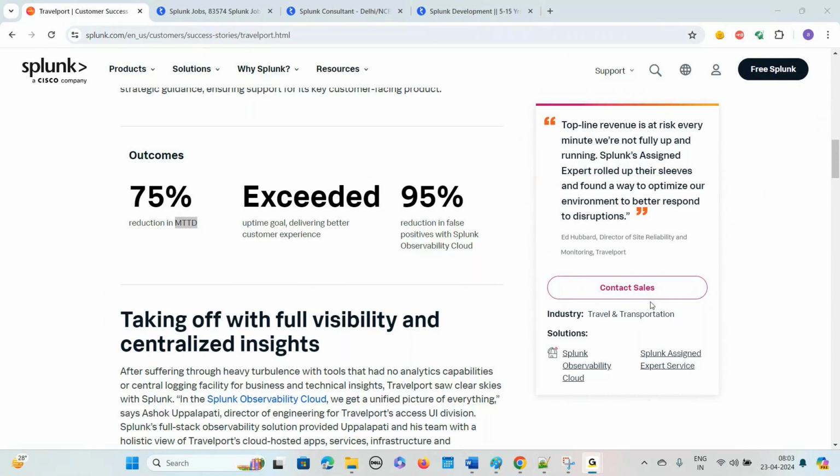So what we need to do for mean time to detect, Splunk will help us identify what is actually going on on the site. How will Splunk help? By using dashboards. Dashboards will help us with proactive monitoring. So what is the good practice? The issue reported by the customer, or else we identify the issue before the customer reports it.